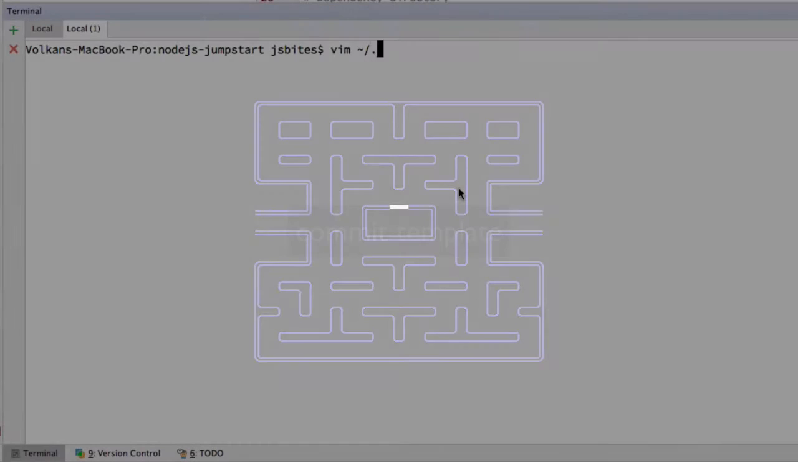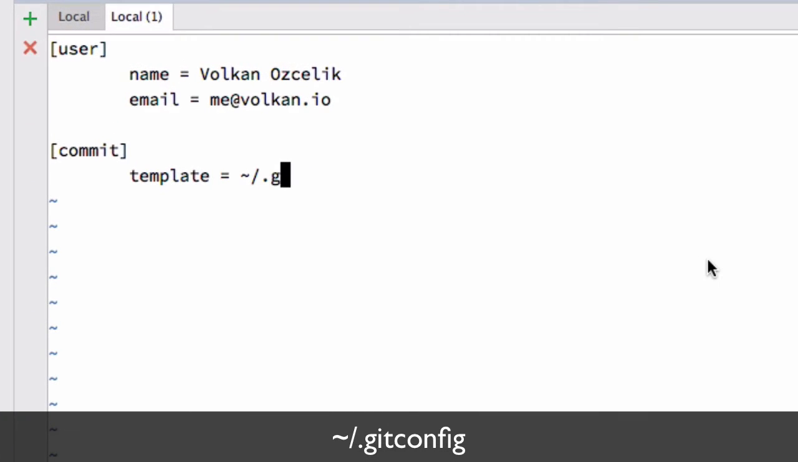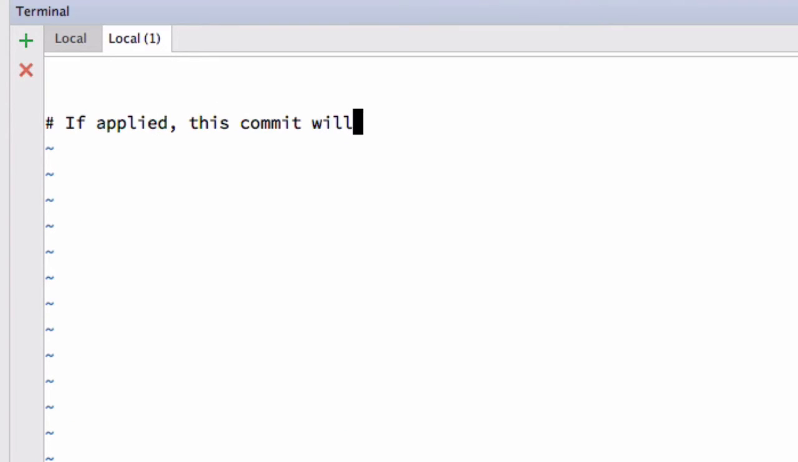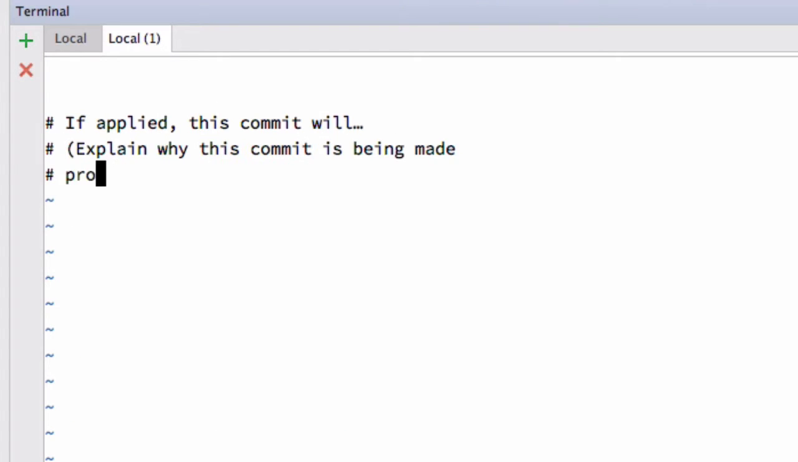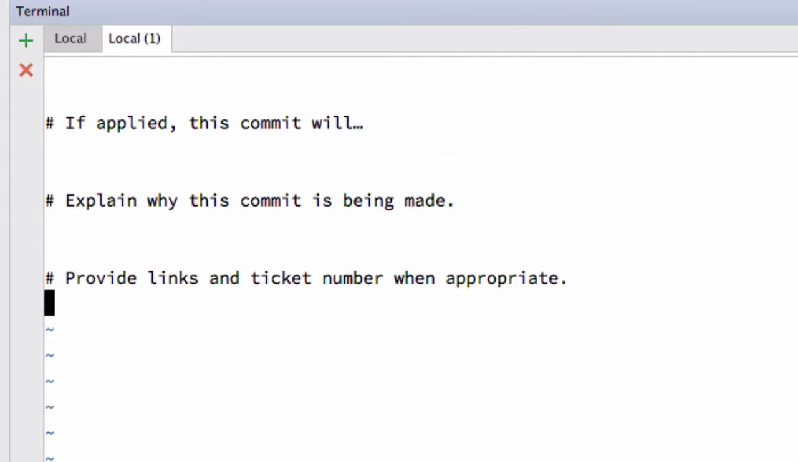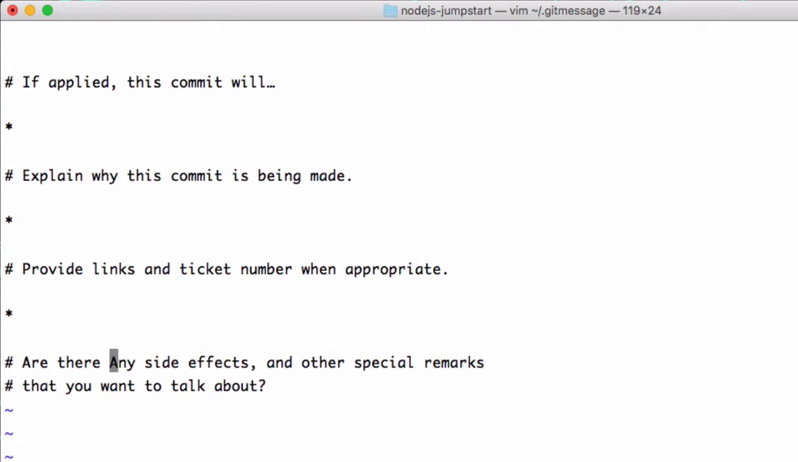To do that, we'll first edit the gitconfig file in our home directory and we'll create a commit section and then put a reference to a template file as you see here. And now we can edit this git message template file. So for instance, we'll add questions related to the reason why we need this commit in the first place, the overall impact of this commit to the project, which tickets or issues this commit is related to, and whether there are any additional remarks or comments that others need to know about this commit.